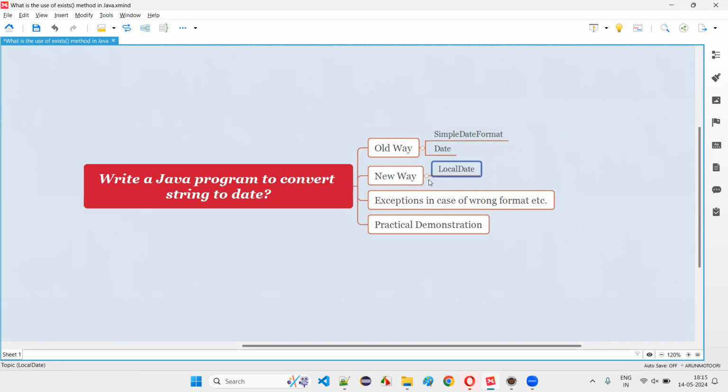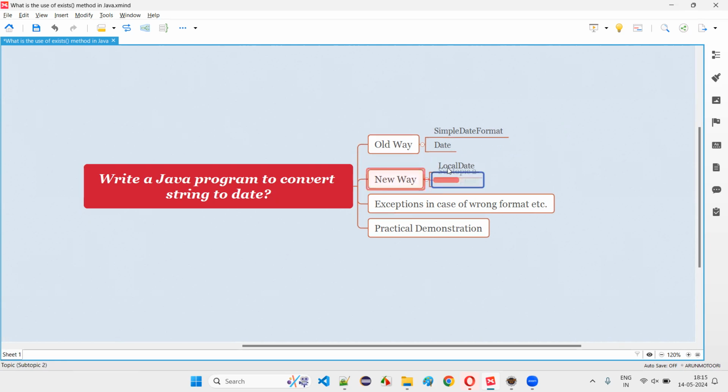And the other one is, in place of Date we have to use LocalDate, and in place of SimpleDateFormat, I have to use DateTimeFormatter. So these are the two ways, guys, old way and latest way. We generally use the latest way.